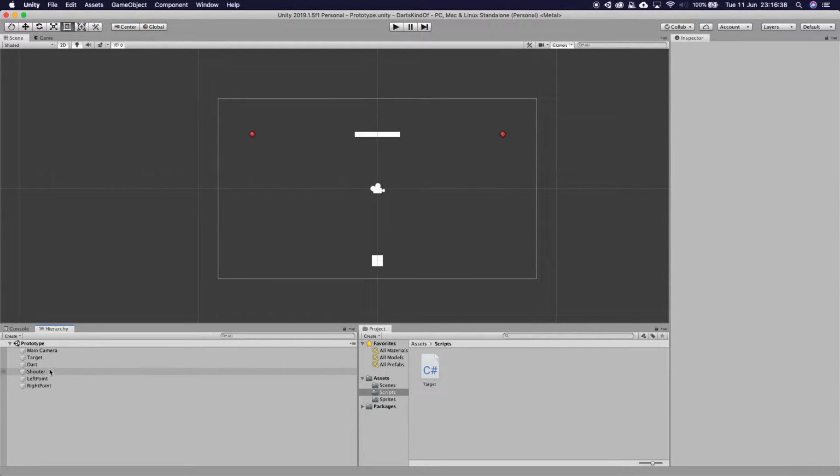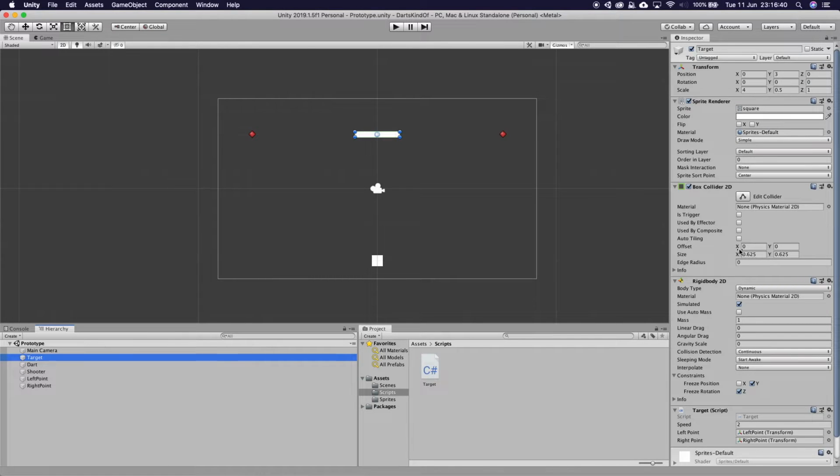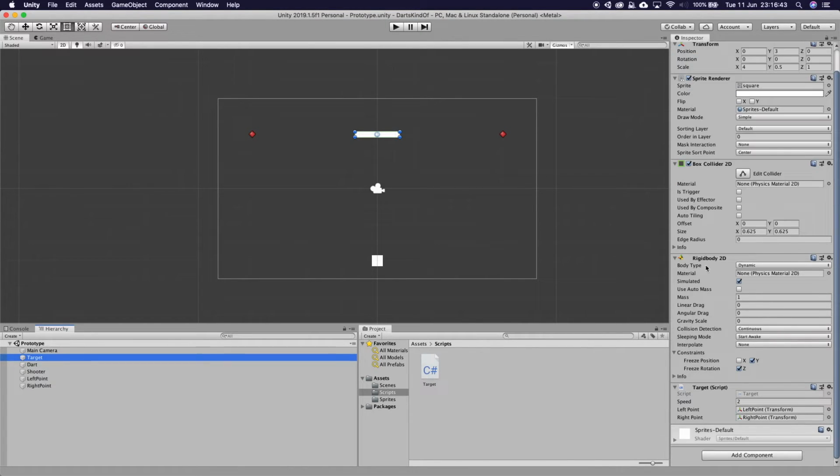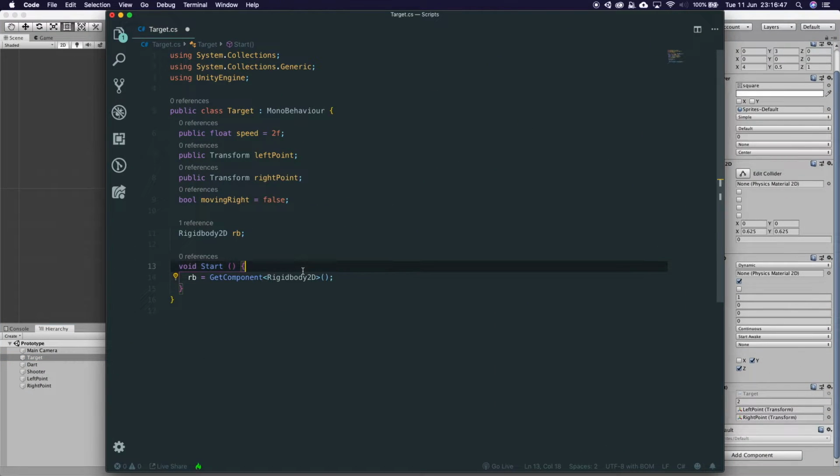And if we go into our target, these are the components on our game object, and you can see here we have a Rigidbody2D. So all we're saying is get that Rigidbody, putting it in these greater than and less than symbols, and then calling it as a function, and that will set this reference here to the Rigidbody2D, where now we can use the Rigidbody2D to add velocity and forces to the game object.